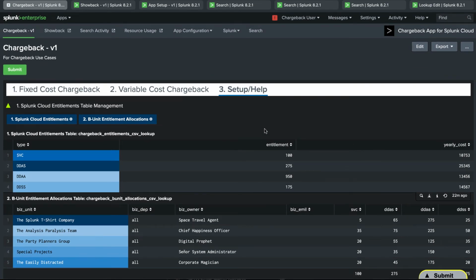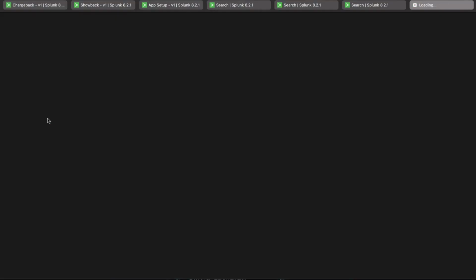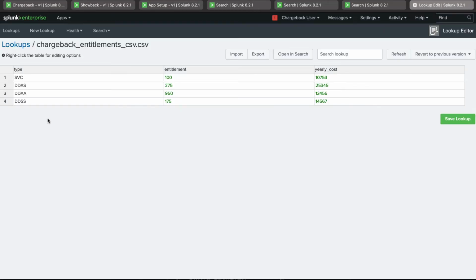In that sense, what's left right now, after I've done that, is setting up two other important tables, mainly for the chargeback use case. These are your Splunk Cloud entitlements and your business unit entitlements allocation. Let's look at the first one. The first one is going to have your SVC, the Splunk Virtual Compute. This is going to be your dynamic data active search or local search, the local index that you define and use on a day-to-day basis.